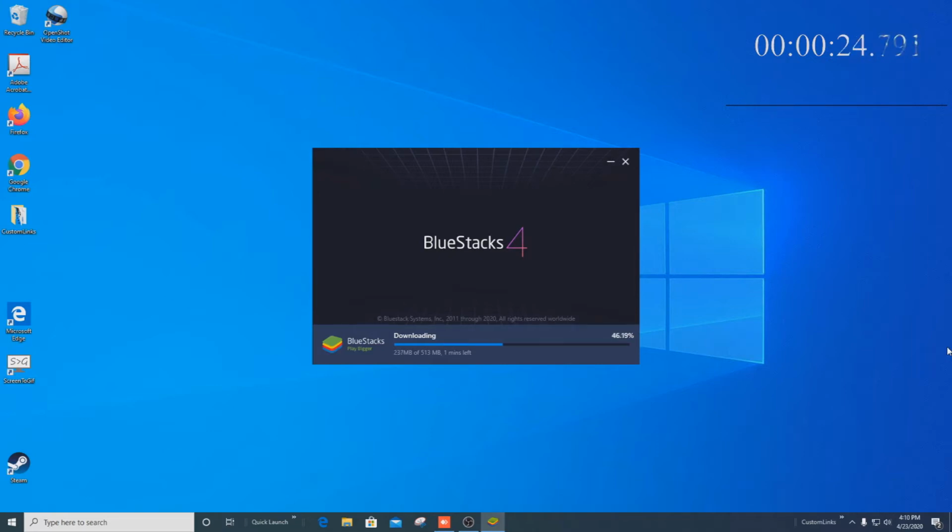I will speed up the installation process to save time. On my computer, the total installation took 3 minutes and 20 seconds from the moment I clicked Install Now until BlueStacks emulator opened and was ready to use.